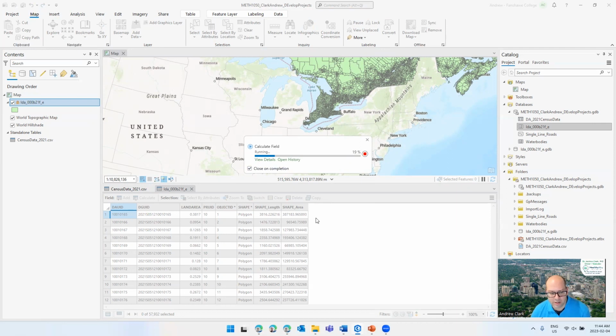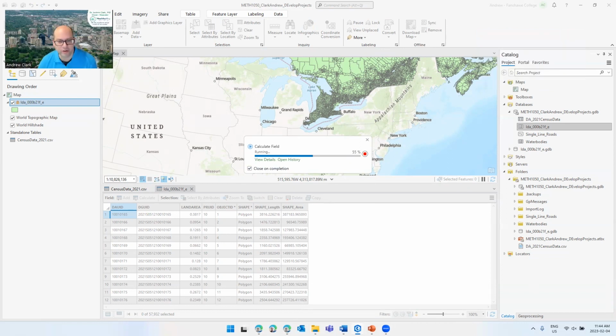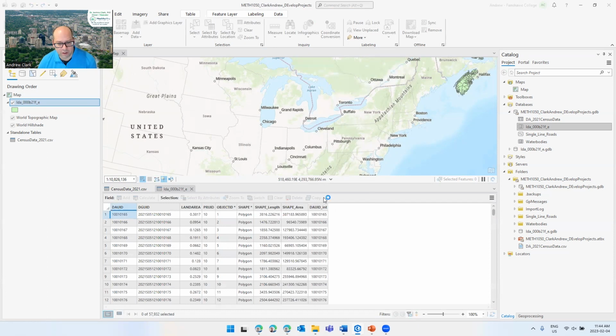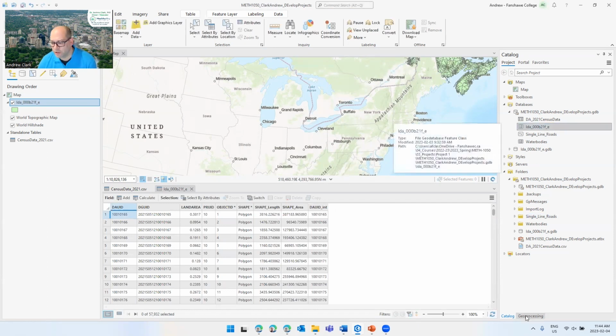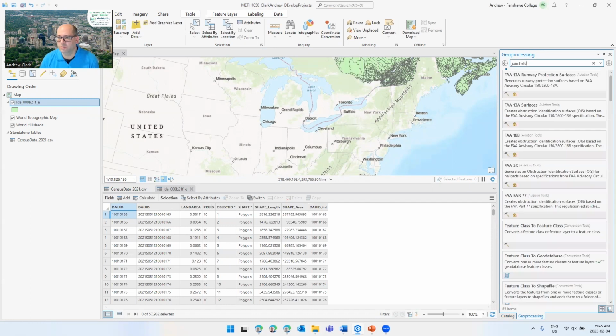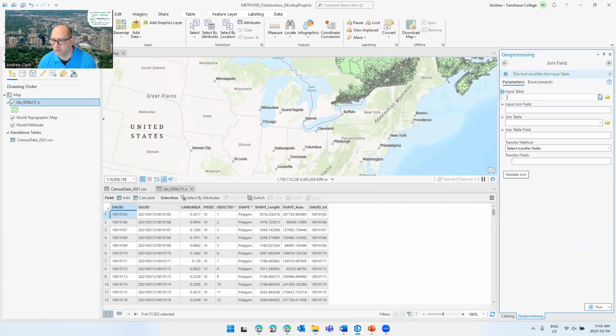So once that runs, it's going to have a new ID. It's going to allow us to join data together. So if I go into geoprocessing, once this is done, I'll be able to join our fields together. Okay, so there we go. We have our new integer. So I can go into geoprocessing and click join field, which allows us to join our fields together.